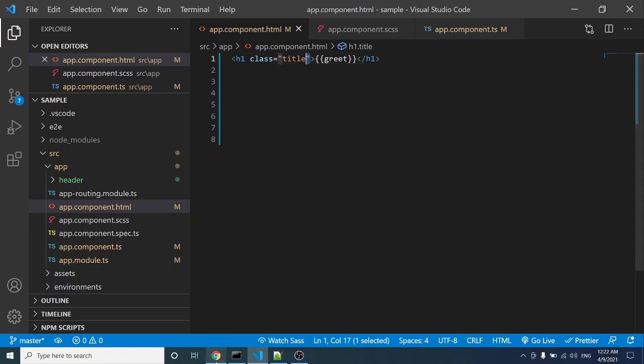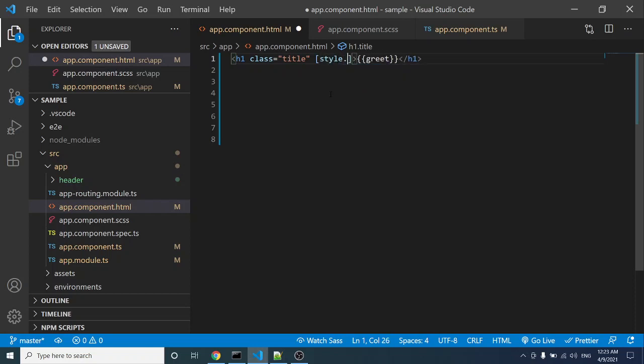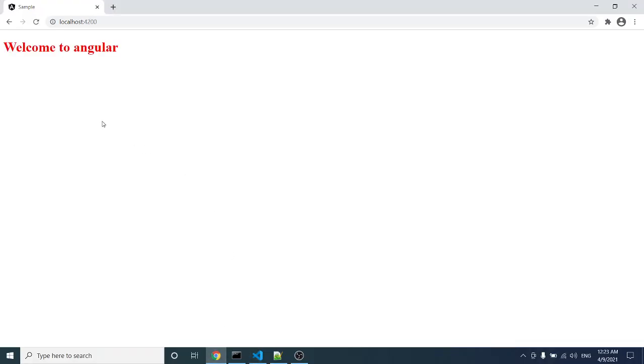For this greet text I want to apply some style with the help of style binding. Let's see how we do that. I am taking some property binding syntax and putting style.color. So this is the syntax for style binding: style.propertyname equal to, let's say we want to apply red color. So we need to mention red inside single quotes. Let's refresh the page. Here you can see the welcome to Angular text is visible in red color.